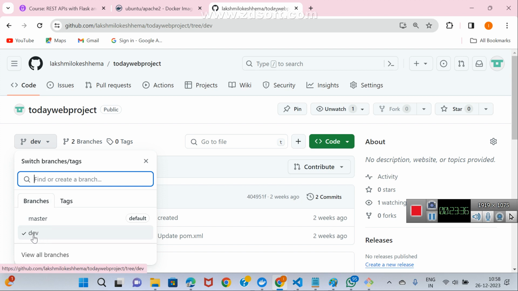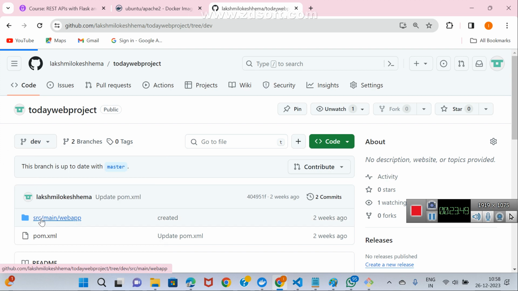Two branches. Dev branch created from master branch. I hope you got the clarity. Which is active now? Dev is active. In my scenario, which I need to activate? Master.